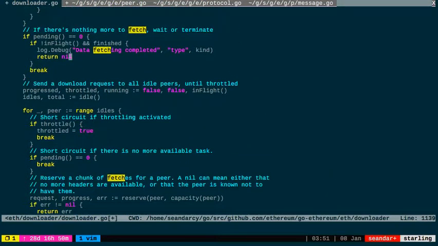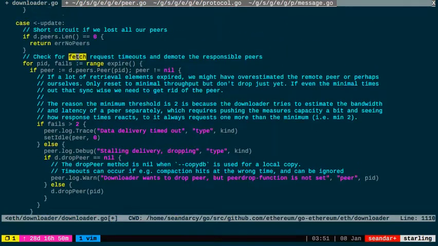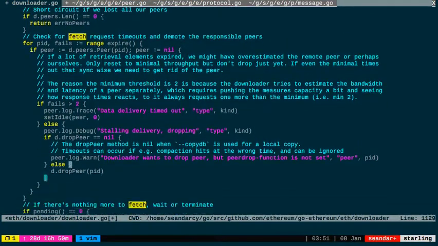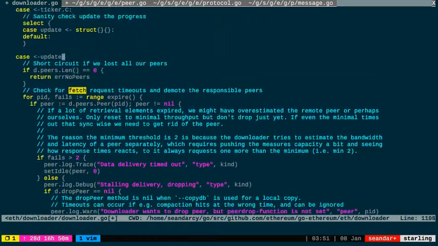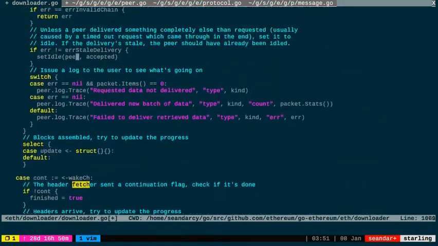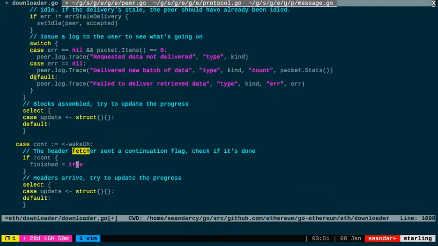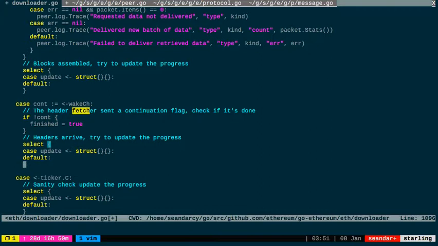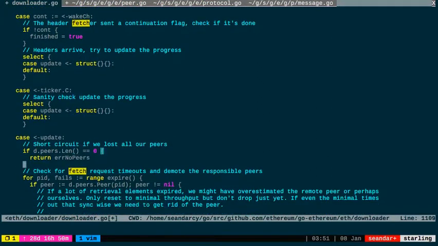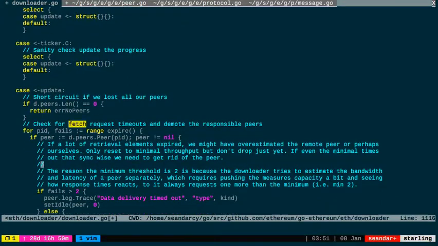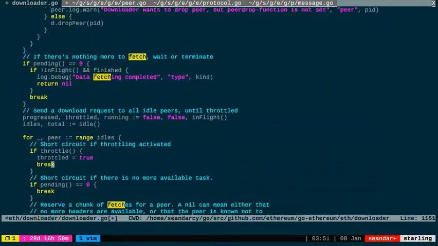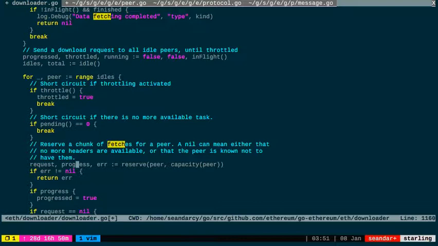For in peers. Nah, that's okay. So they're going through this check to make sure there's nothing telling the program to stop. So like if there's something that's been delivered already, or if there's a wake channel, I don't know what that is, or something comes through to this update channel, then they deal with those first. Otherwise, for peer in range idles, so they go through the idle peers.